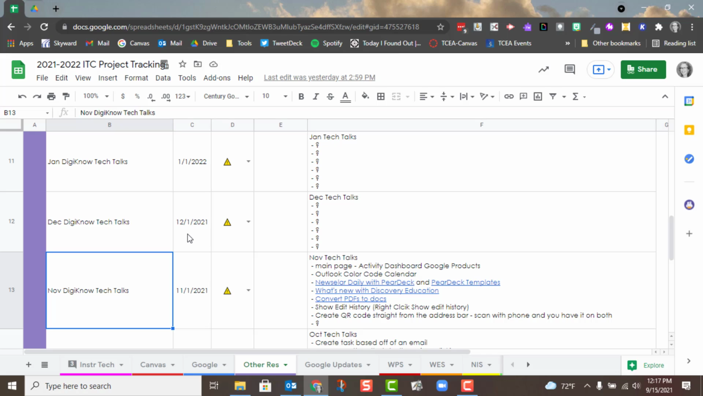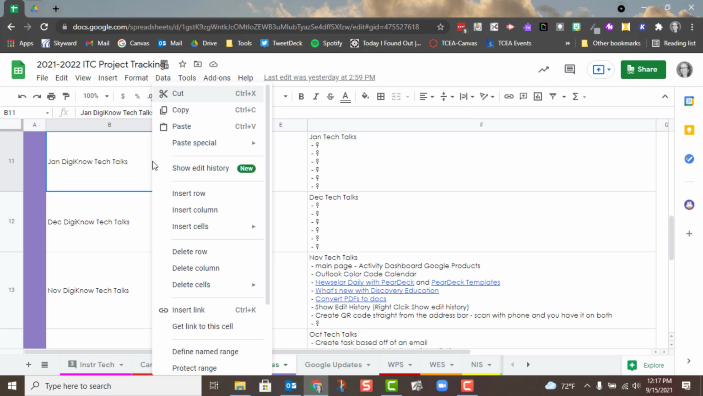In this video, we're going to look at another way in Sheets. You can tell in each cell who was the last person to revise an item in a cell. So click on a cell, then right-click it, and click on Show Edit History.